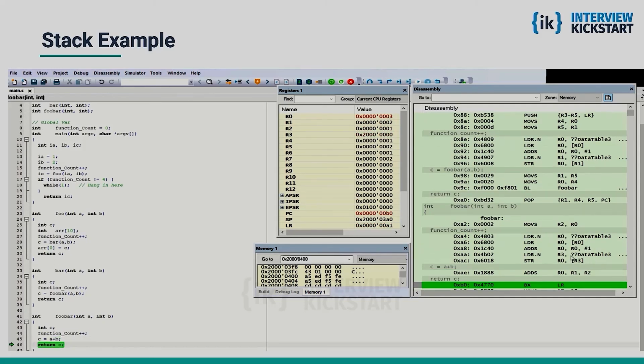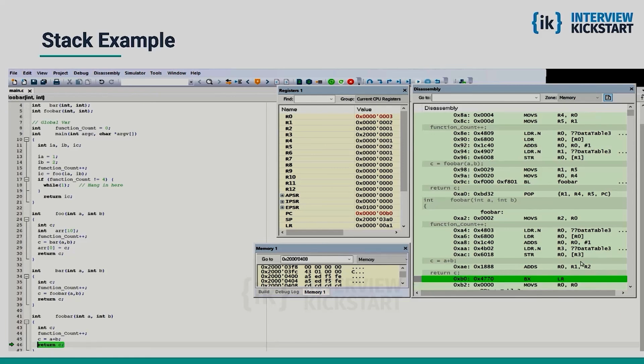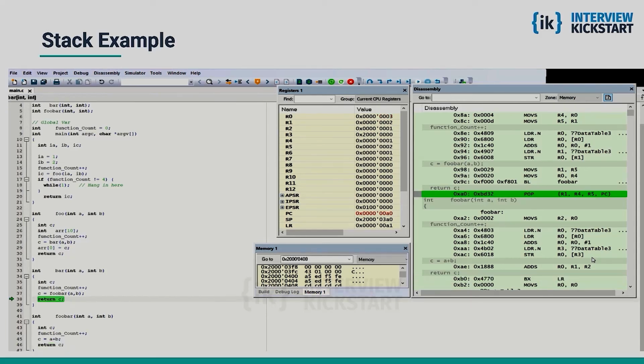Now see the way it is returning here. It is a branch and exchange using the link register. It is returning back to bar. Watch the stack pointer now increasing in value. Basically, it means that the stack is shrinking. Here we are actually in the epilogue. We just returned from foo bar, and so we are now in the return stage of bar.